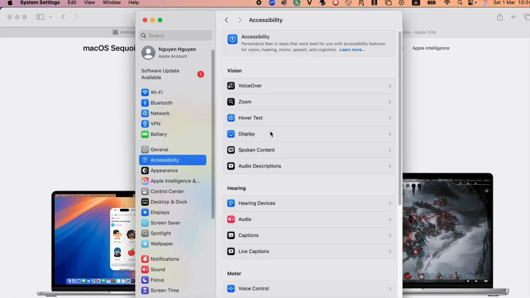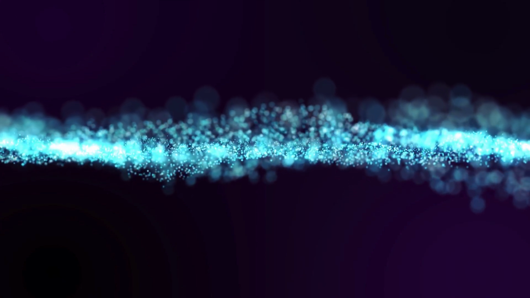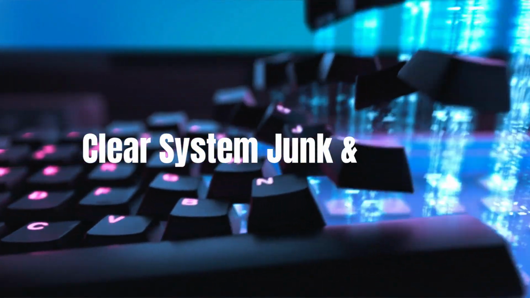Open System Settings, click Accessibility, Display. Toggle Reduce Motion and Reduce Transparency. This removes fancy effects that slow down older Macs. Fix 2. Clear system junk and cache.